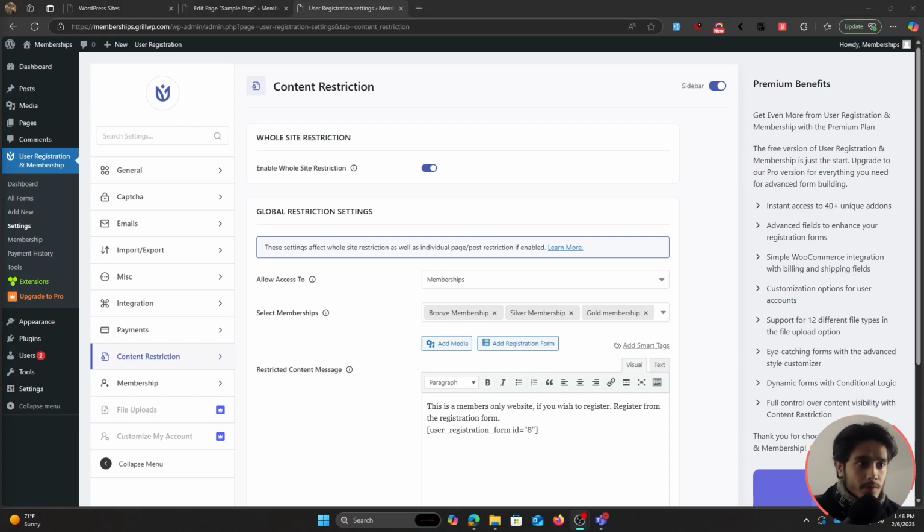Okay, so now let's move over to the other way of running your membership website, and that is not locking down your entire website. That means your website will be visible to your guests, but you lock down different parts of your website, different posts or pages, so that only members can view those pages and the contents within them. So in order to do that, we're going to have to disable whole site restriction, and bear in mind this is not going to disable your global restriction settings, and I'll tell you why in just a bit.